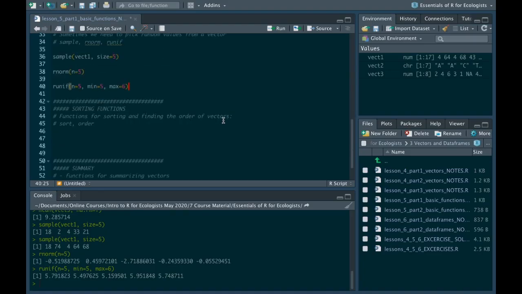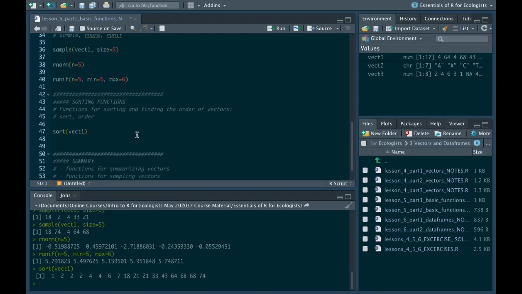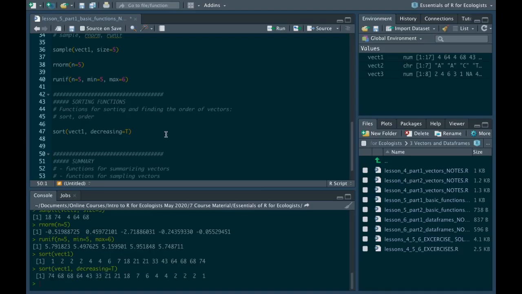All right, now on to some sorting functions. Sometimes you'll want to sort a vector or find the order of elements in that vector. And it's as simple as applying the sort function. In this case, the default is to sort in ascending order. So these are all the elements in vector 1 sorted in ascending order. And if we want a decreasing order, we could just type in decreasing equals true. That's just an additional argument we can add, and now it is that vector in decreasing order.